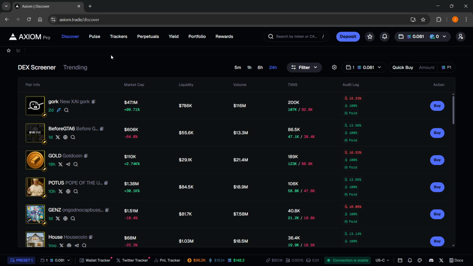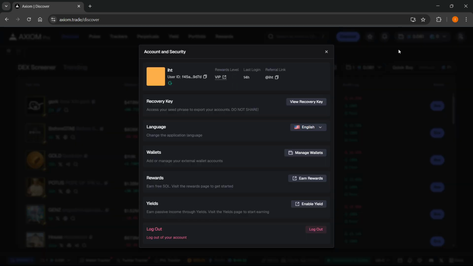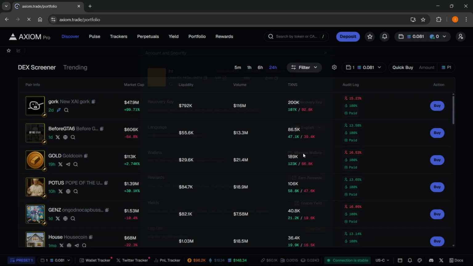Now, to actually get the private key, it's very simple. You have to first go to the top right where you can see your profile icon and then click on account security. And then over here, you'll see account and security and then a bunch of different options. What you want to do is go to wallets and then click on manage wallets.